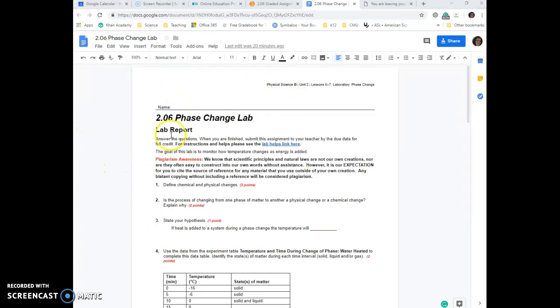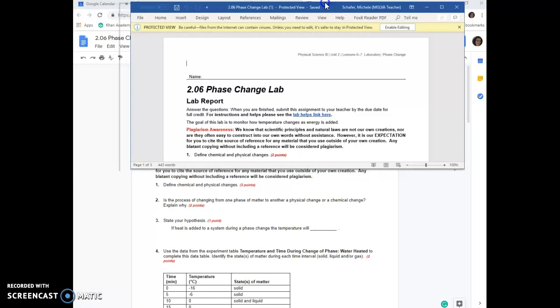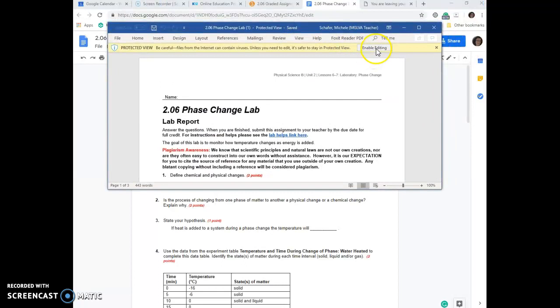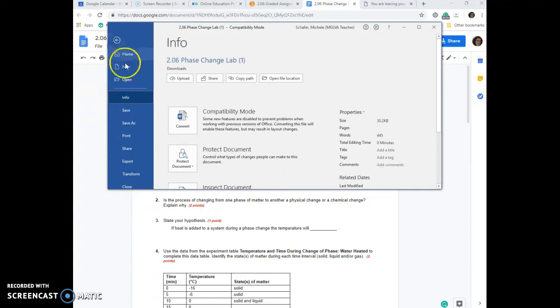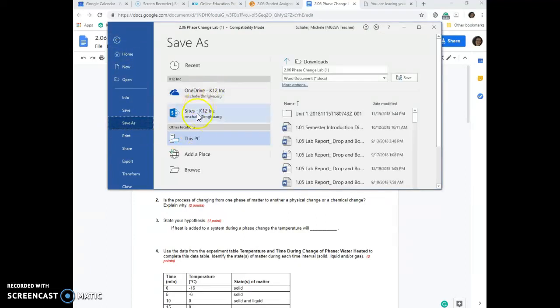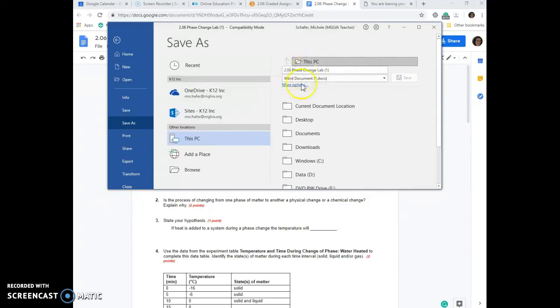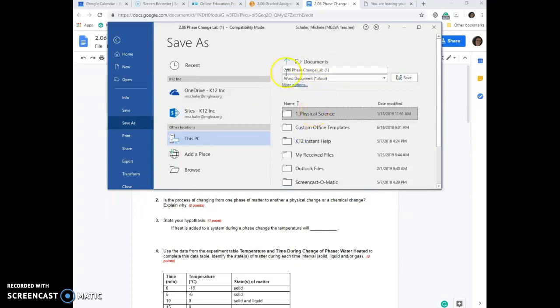And as that opens up, you'll see that you will need to click the Enable, and then you can add your name onto the page. And then do a File, Save As. I recommend you put this in your physical science folder and not in the downloads. So you could do this PC, and then you can place it right on in your physical science folder.